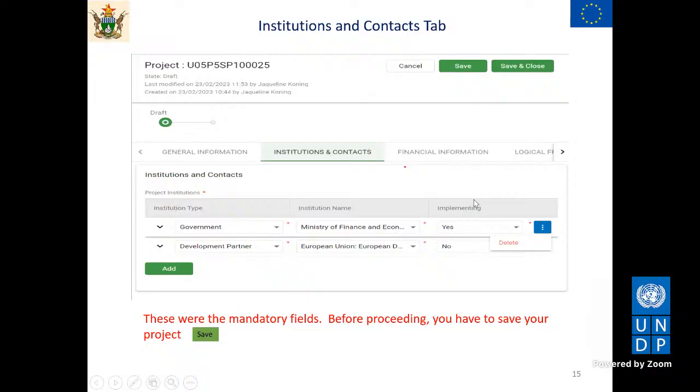The system allows for communication between the one who created the project and the implementing ministry. So you can communicate through messages using the system. If there's anything where you need a correction to be made, you can type and send a message so that the one who created the project will see that message and will rectify.